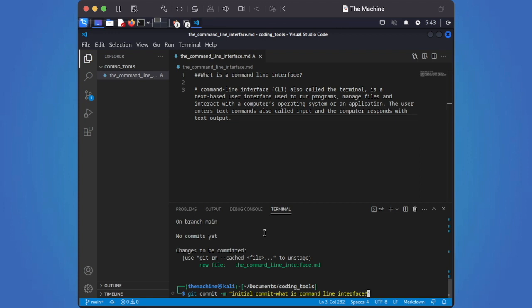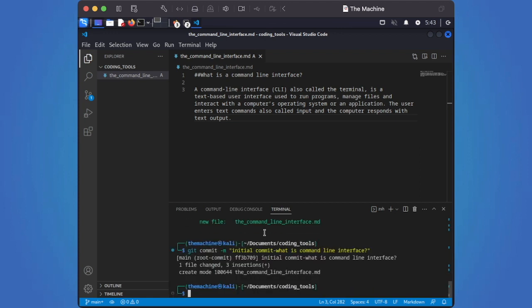Okay, and then now you do an enter, and it can tell you immediately that the initial commit, what is command line interface, has been done. So 3 insertions have been done, creating the command line interface.md. So this is the commit that has happened. And for us to see what commits we have done, you can use another command called git log.